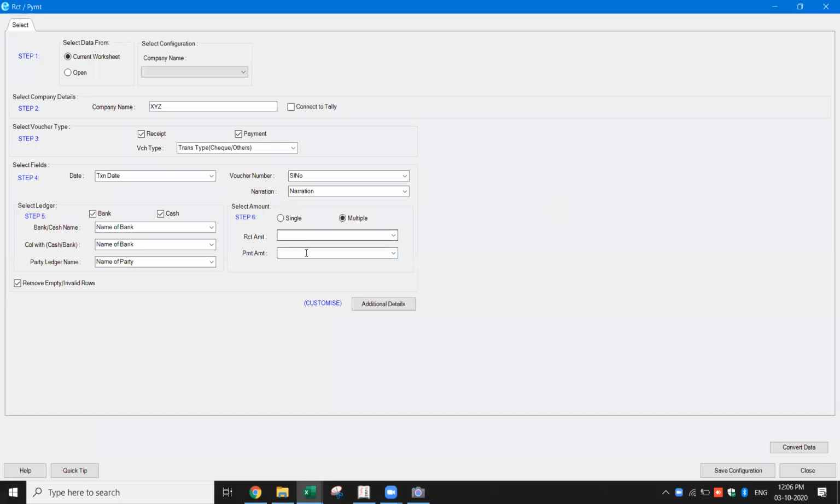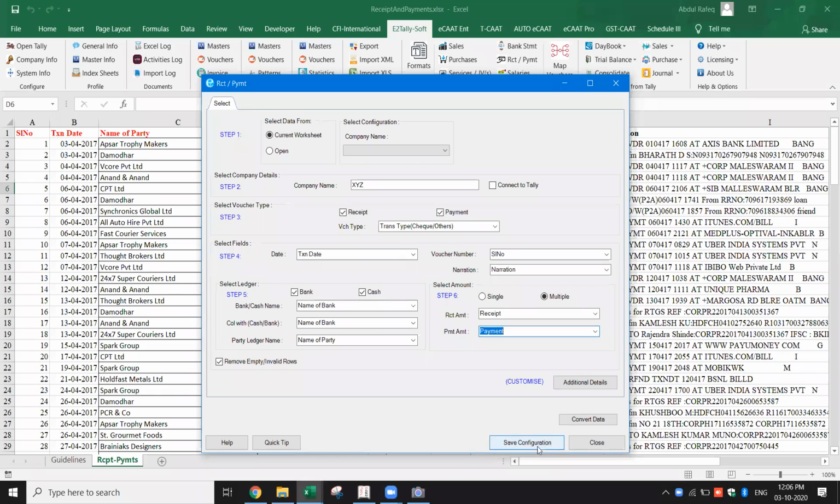Okay, if I say multiple, it'll give receipt and payment. Now I just go here and say receipt. I select the receipt, and here in payment, I select the payment. Okay, and then I also have another interesting part here.